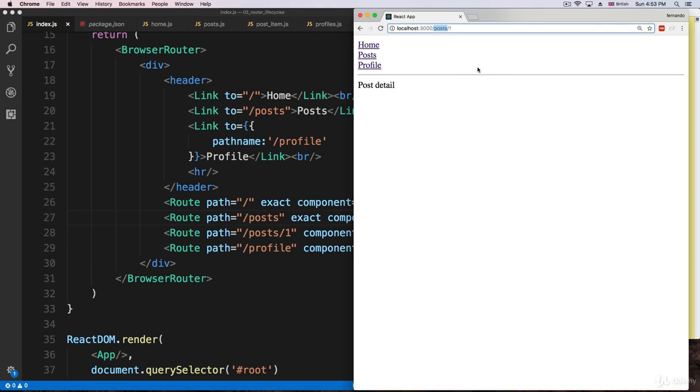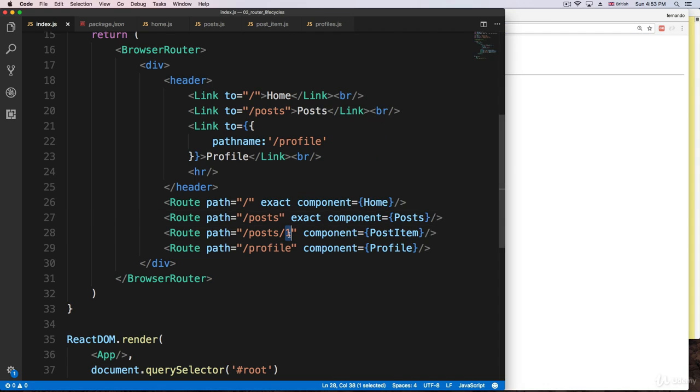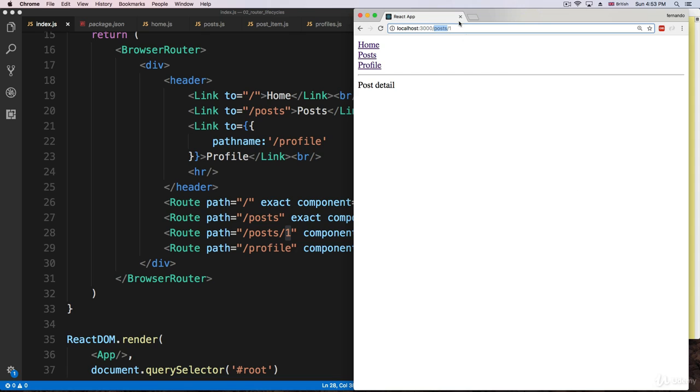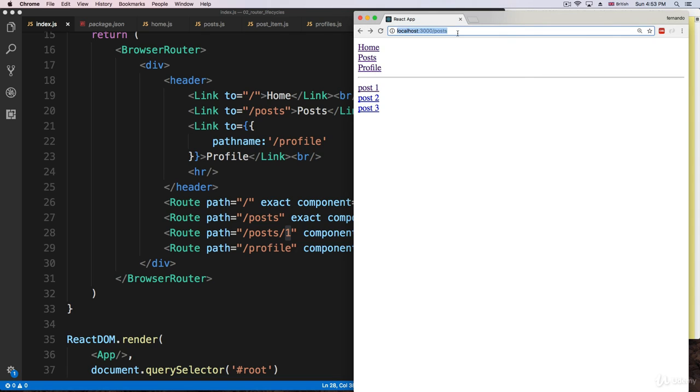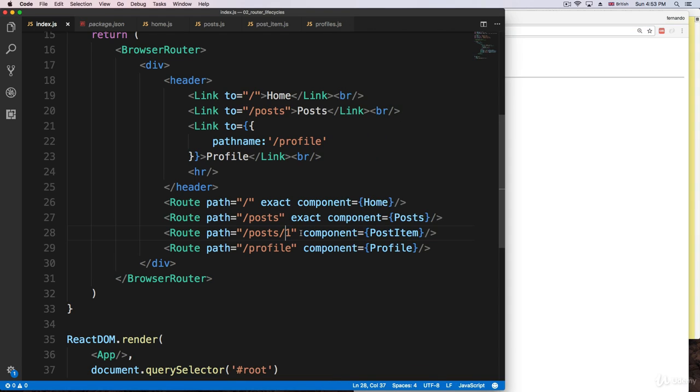Good. So now we are getting the post detail. Now the thing is that right now this ID is hard-coded, and in real life this ID is going to be dynamic. You could be receiving a request for post number 1, post number 2, post 56, or whatever. And notice that right here I'm doing 56, but this is not working because we have the number 1 hard-coded. So we need a way to make this field dynamic, and these are called params.